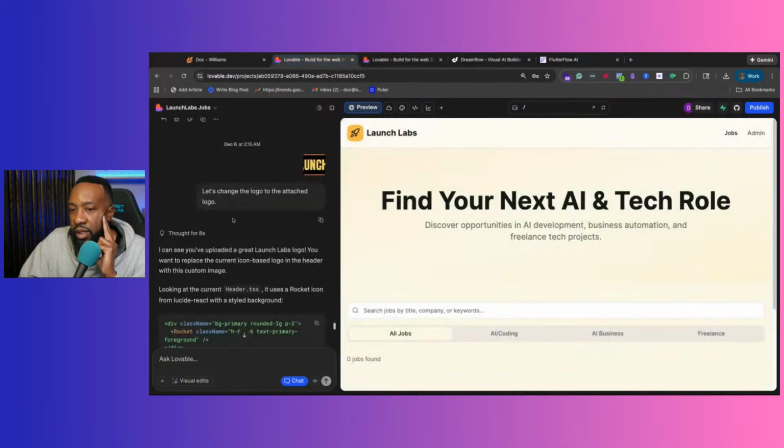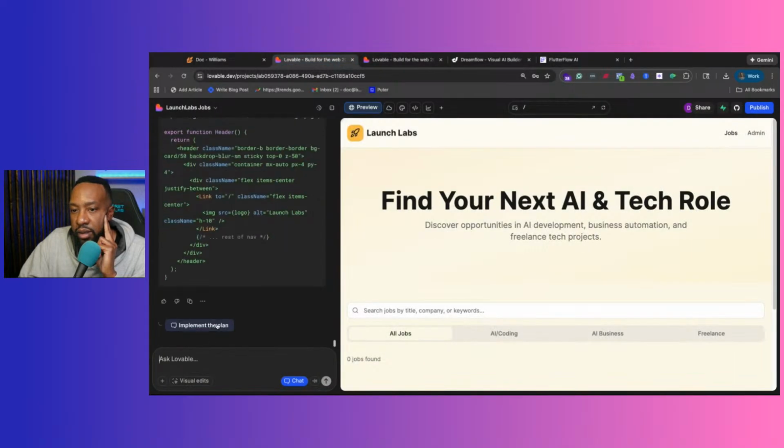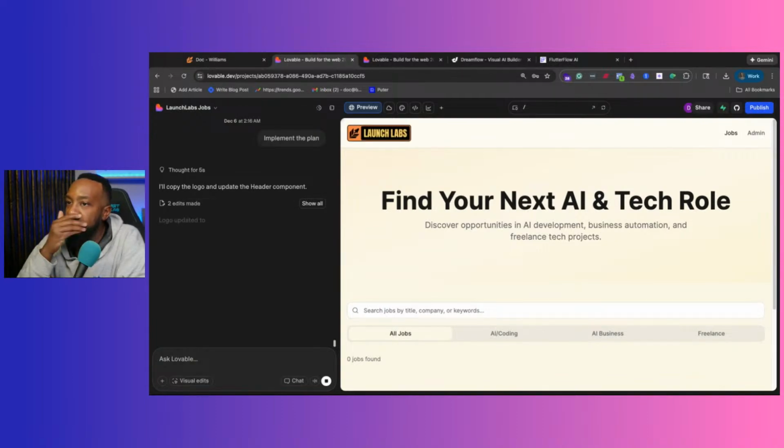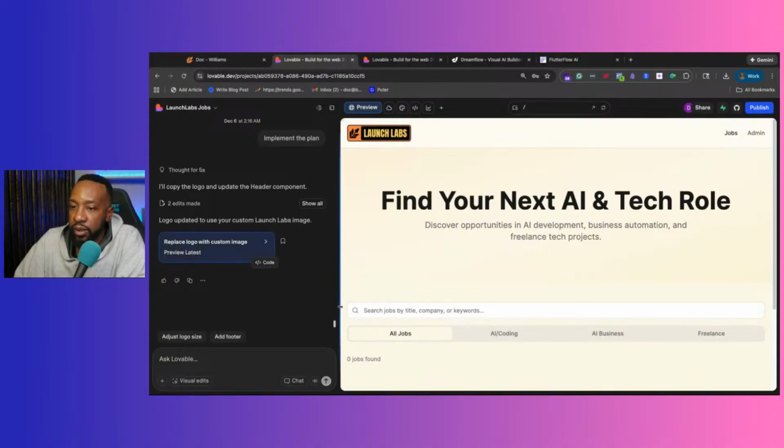Just updating that. Implement it. So we have Launch Labs. I'll copy the logo and update the header component. Cool. And then we should be able to add awesome. Perfect. Let's take a look at what it looks like too.